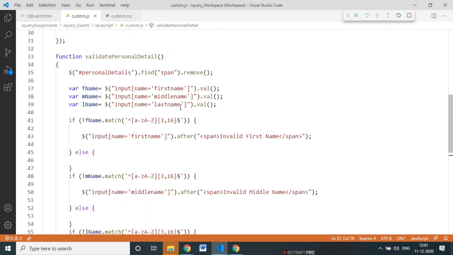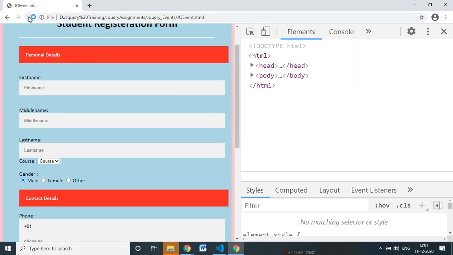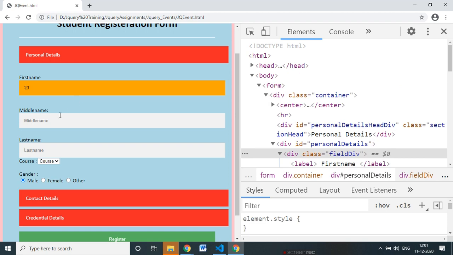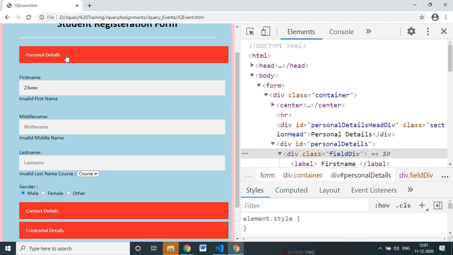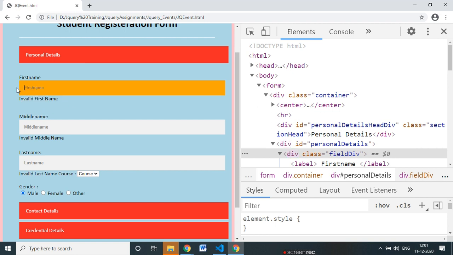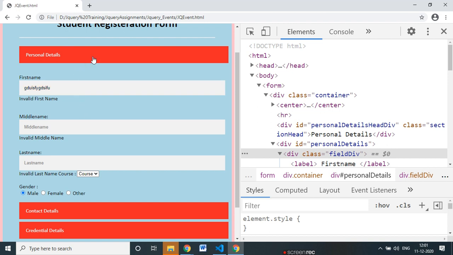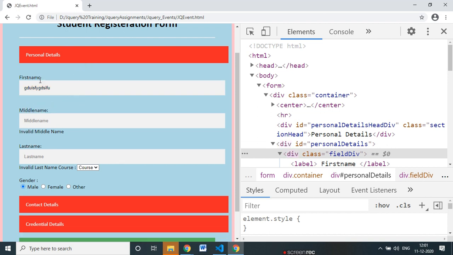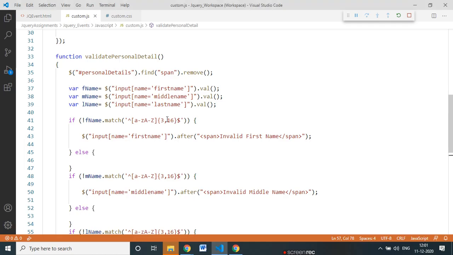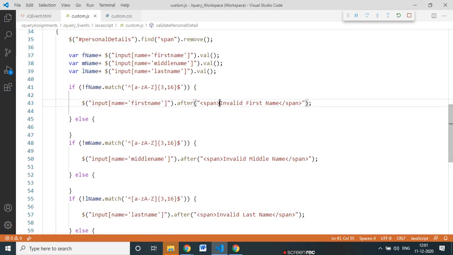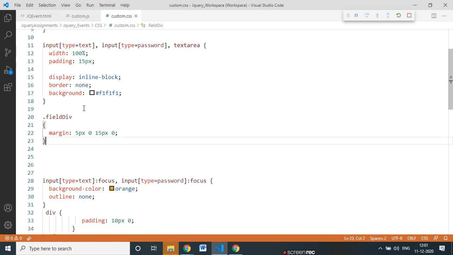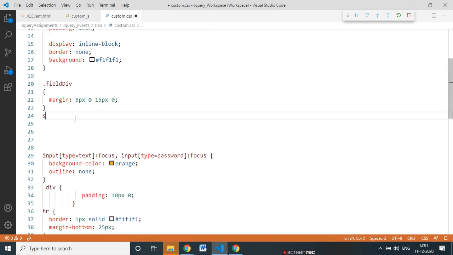Save this, go back, refresh, check now. Wrong. Now it's working fine, perfect. I click multiple times, but nothing, invalid first name remains as it is. And now if I enter the correct thing here, it will remove that, but the remaining things remain as is. So my validations are working fine now, but I need to apply the style to the span with the color.